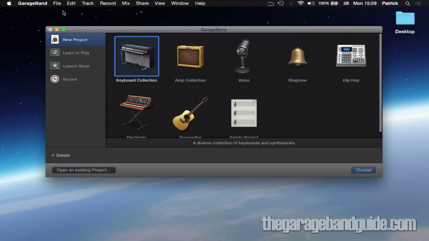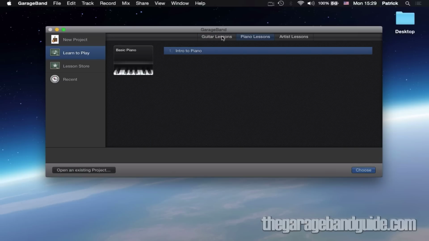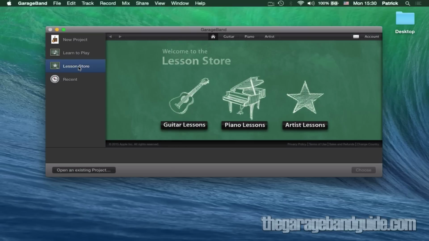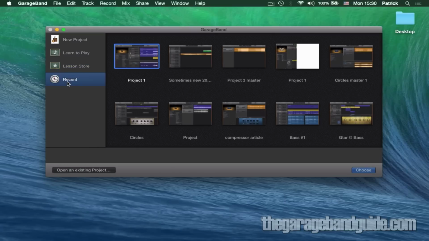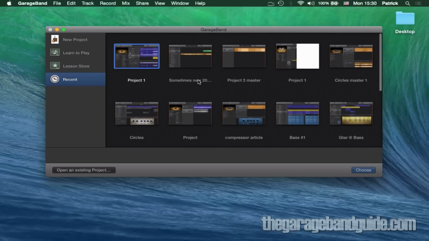If this is your first time opening GarageBand, you'll see the project template screen by default to begin with. Okay, so you have a few options available on the left here. New project is what we'll focus on for the majority of this video. Below it, you have Learn to Play, which lists any of the existing lessons provided with GarageBand or any that you've purchased from Apple's Lesson Store, which is right underneath it there. Beneath that, you've got Recents, which shows you a list of any projects you've worked on recently, surprisingly enough.